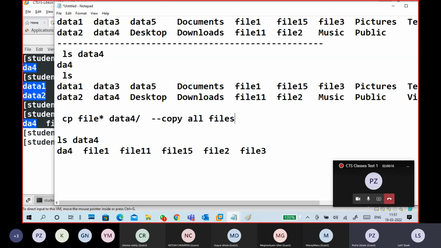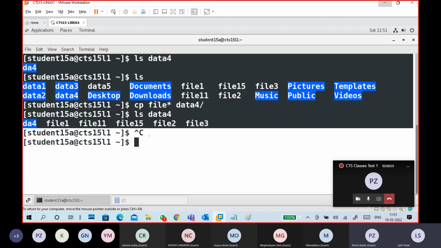Copy all files with a file as a start word. Start. Okay, so that is what.